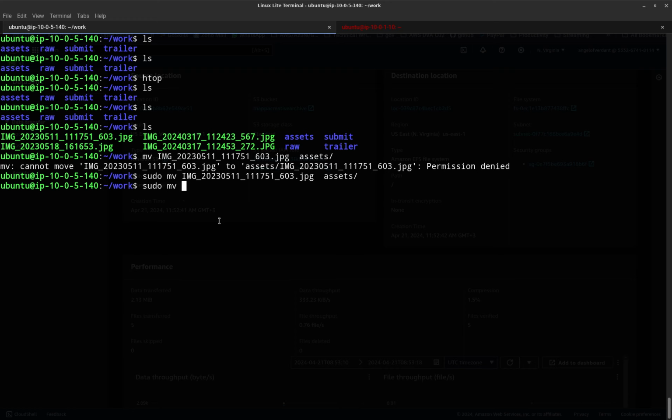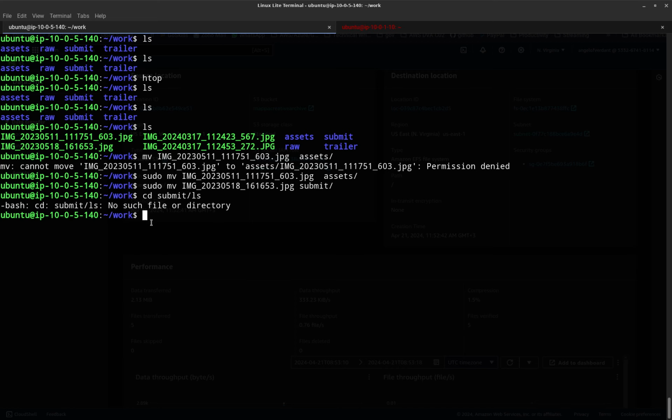Let's move the image from the home directory, 202.30, to the submit directory. Let's move that, sorry, to the submit directory. So cd into submit, ls. Submit directory. So cd into submit, ls.